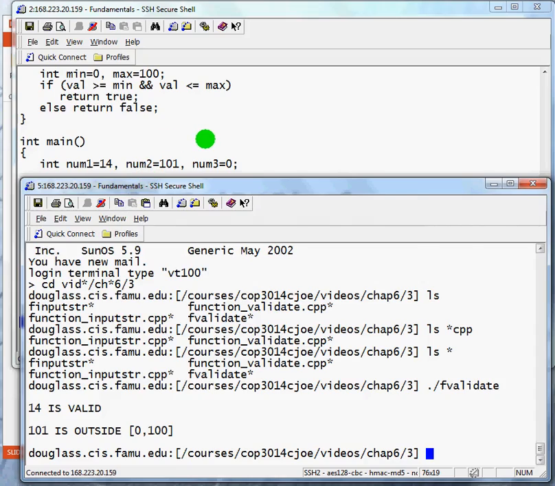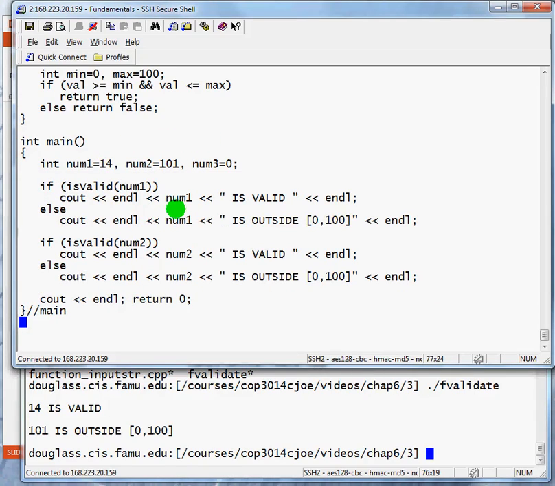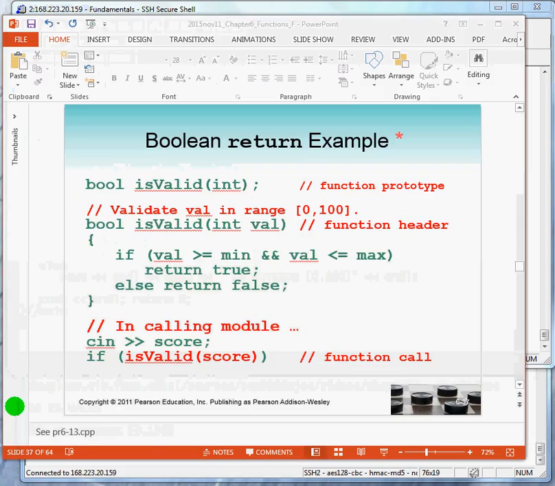So when we run it, we see that 14 is valid and 101 is outside the range. It's important to note that the function call itself delivers a true or false value, so I don't need to do anything for the if statement, because the if says whatever goes inside of the parens has to be true or false. The function, in fact, delivers a true or false value.